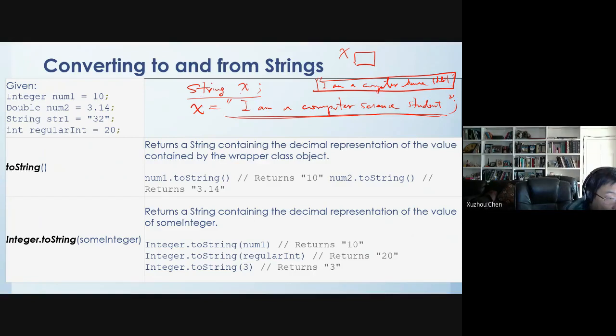Then it stores it in a memory location and records the reference for this object. This is the object, and the reference is, say, 1000. So Java stores 1000, which is the memory address. x points to the object which stores the value "I am a computer science student." So string is a reference type.